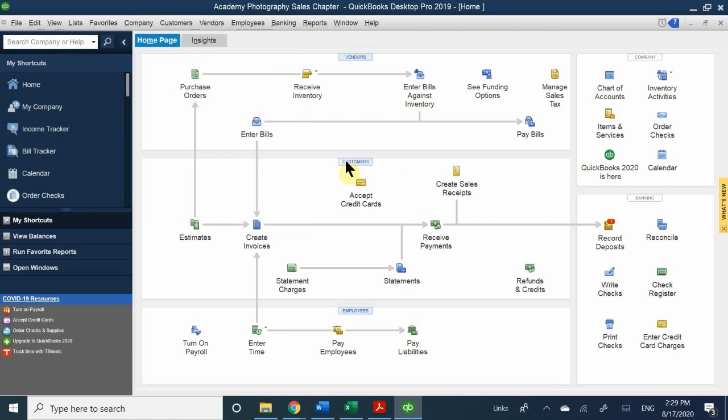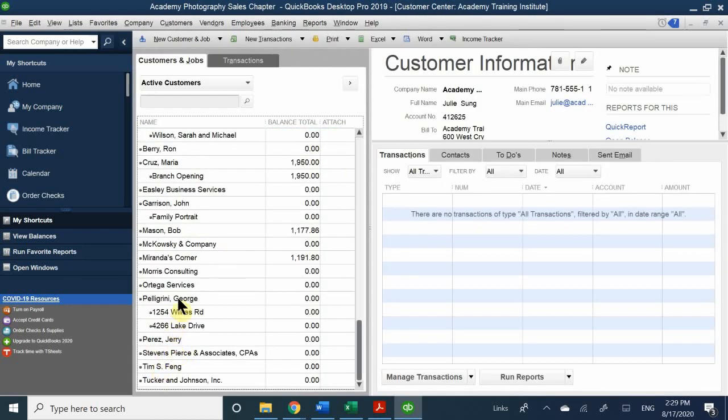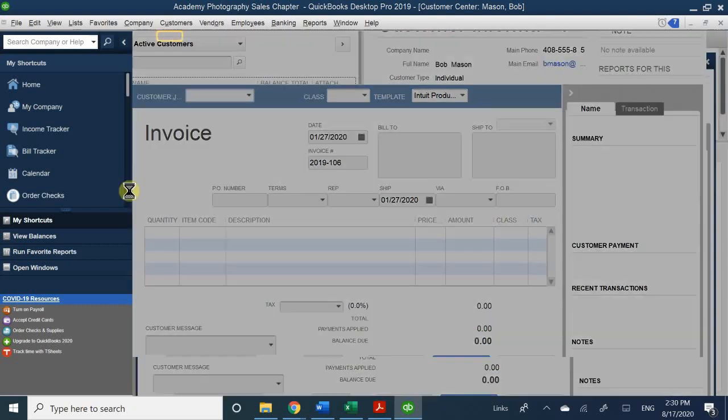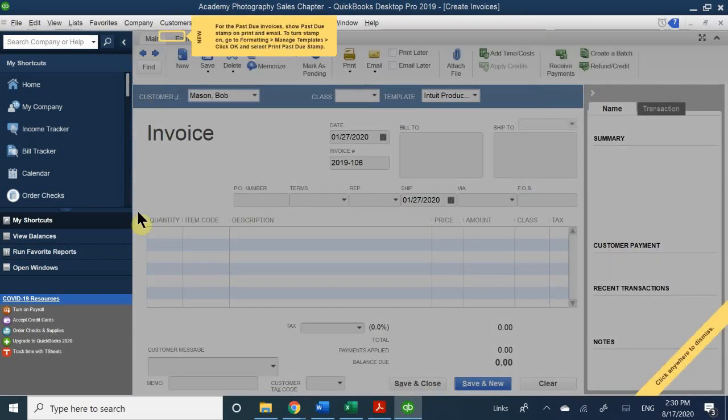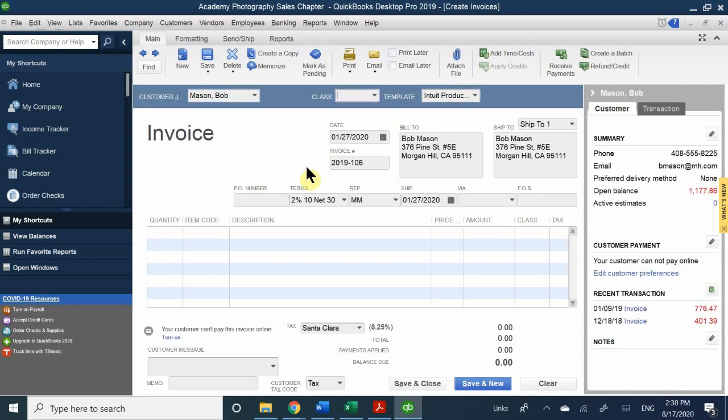So in this case, I'm going to go to my customer center, just like it says. I'm going to select Mr. Bob Mason, go to manage transaction, and enter an invoice. Okay. First it's going to open up and tell me what's new about this, and I don't care. Once I've validated that Bob Mason is my client, the one thing I'm going to do is never press enter. Always press tab. And when I press tab, all my information fills in automatically.